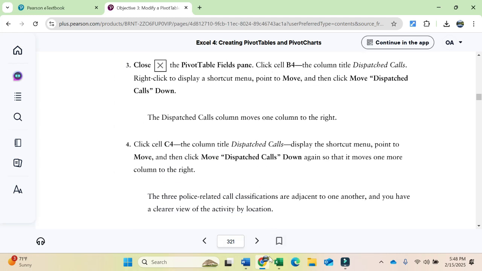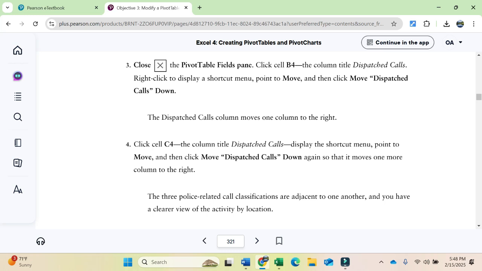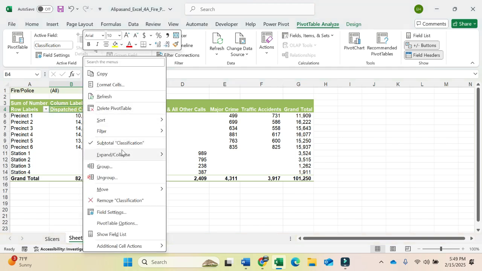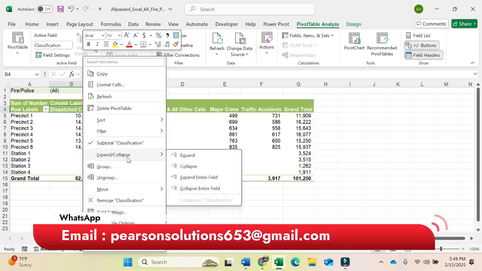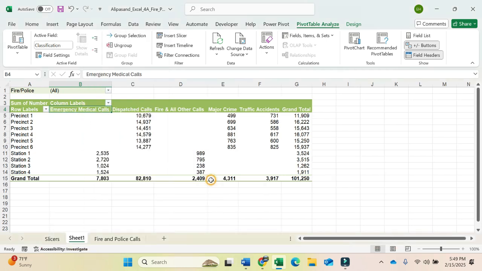Click cell B4. Where is B4? There we go. This is B4. Right click to display a shortcut menu. Point to Move, and then click Move Dispatched Calls Down. We have to move this field from here to here. So it moved from here to here.